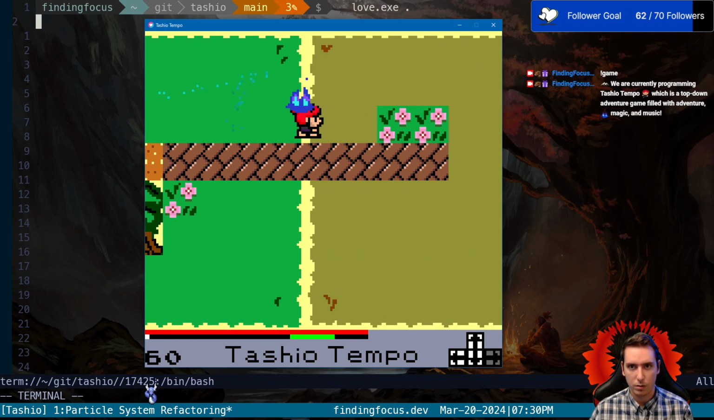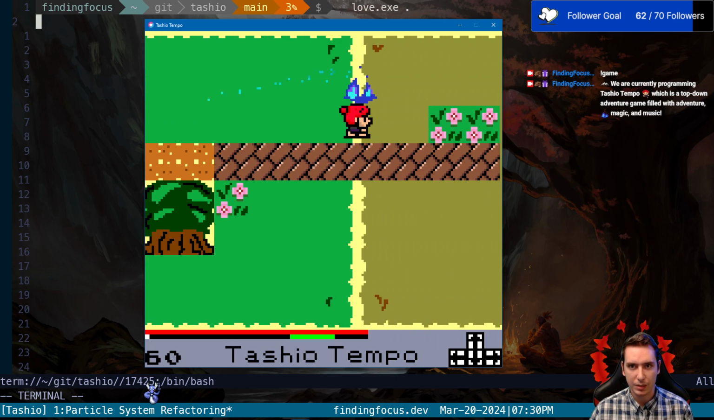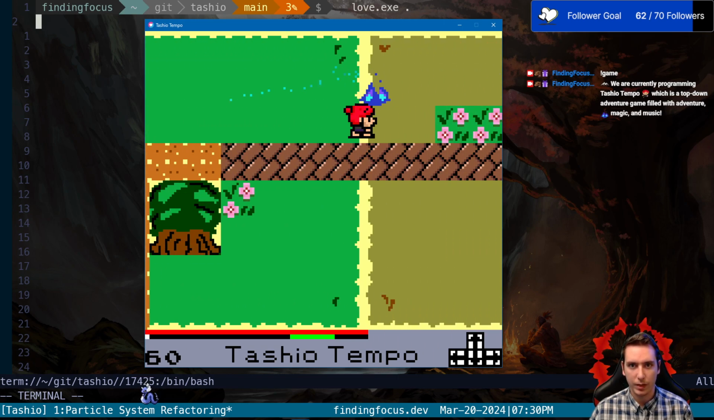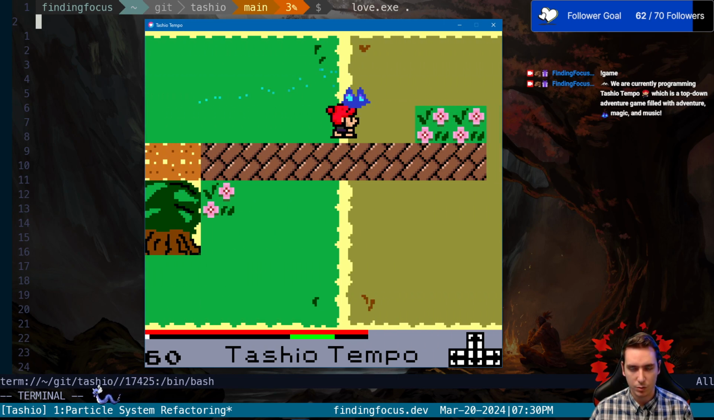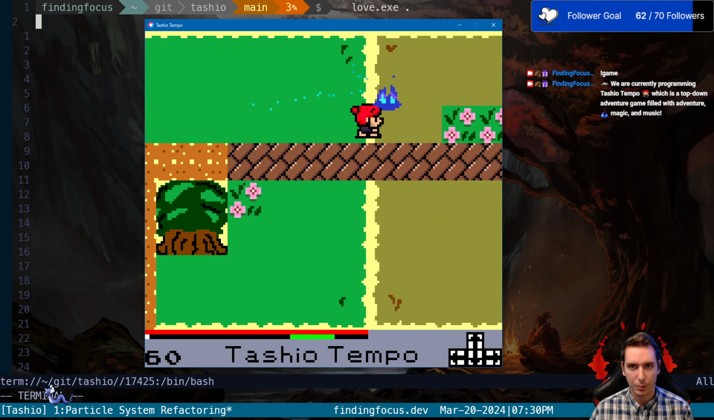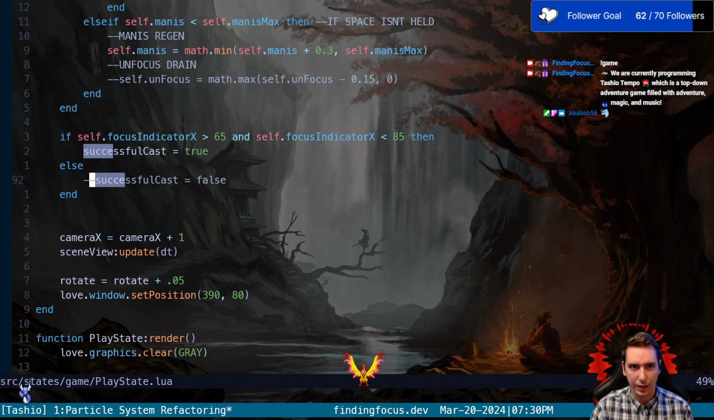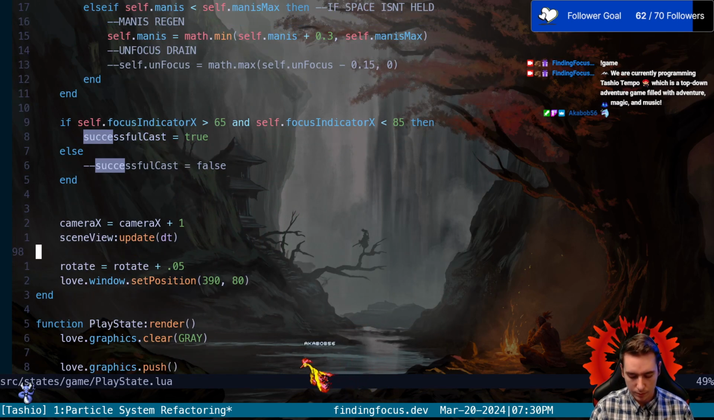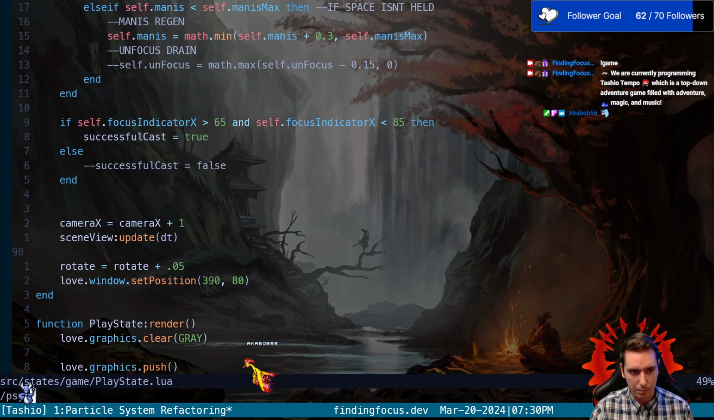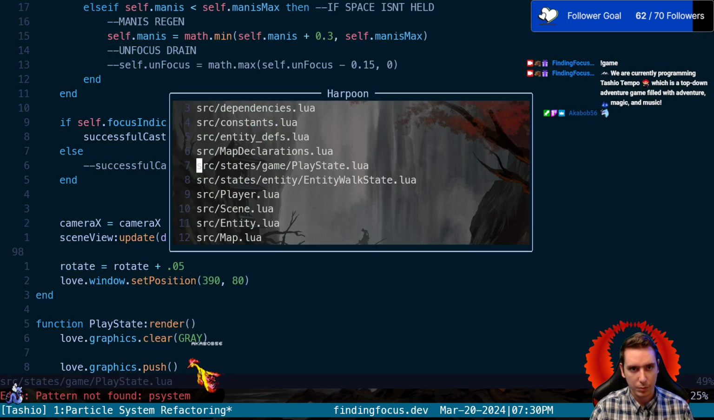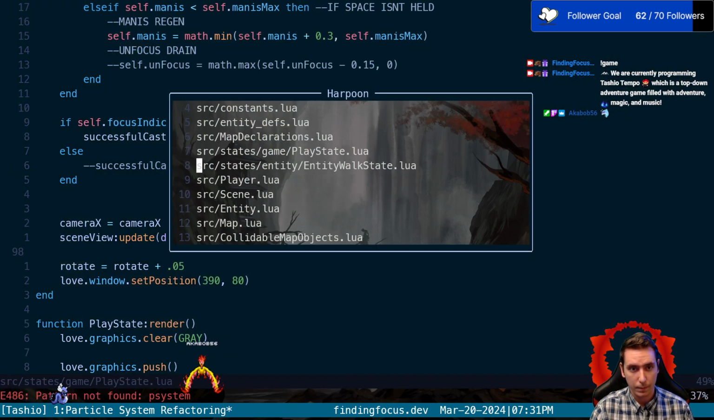Oh, but then look, we can see the particles casting off in a different direction when we do that. So we need to also not update our particle system when we're shifting, which I thought we were taking care of already, but obviously not. Let's go see our P system. Should be in our scene.